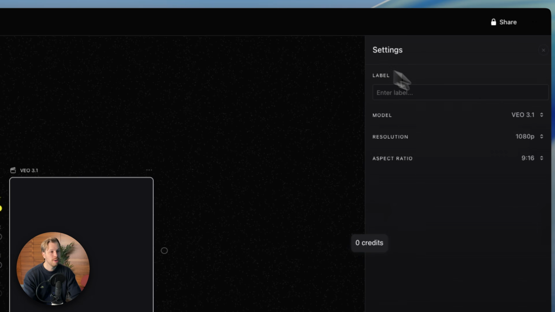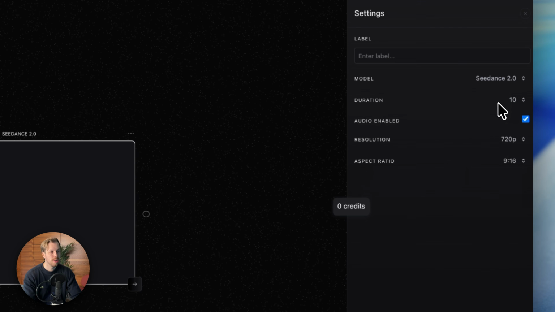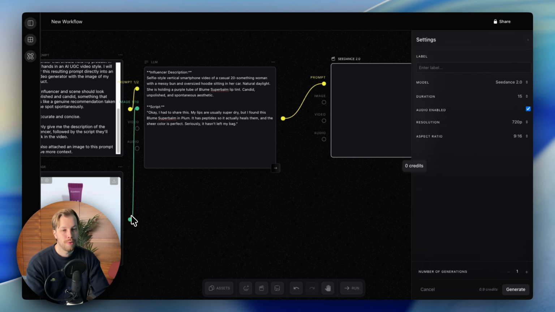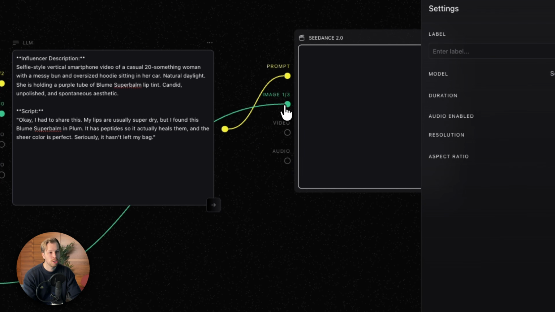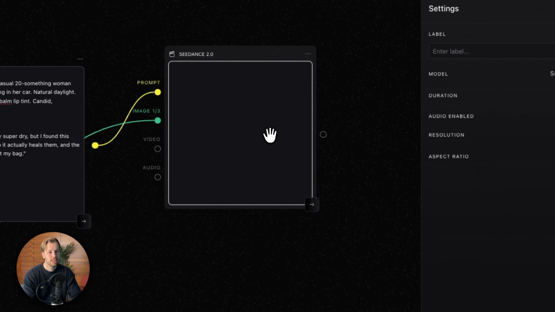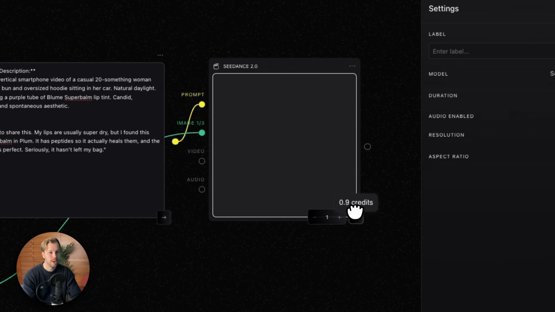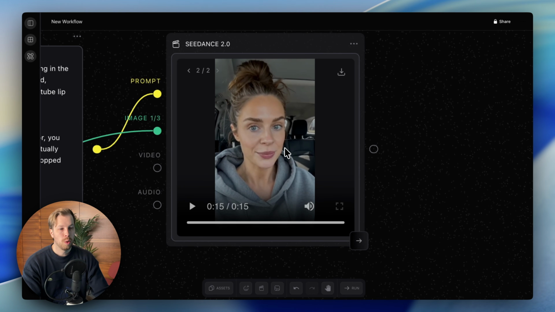And we can click on here to choose the Seedance 2.0 model. And let's, for example, choose 15 seconds as our duration. And then last but definitely not least, let's also connect this image of the product over here, just so that the AI actually knows what it looks like. And then all we need to do is just hit run. And here is the result we got.